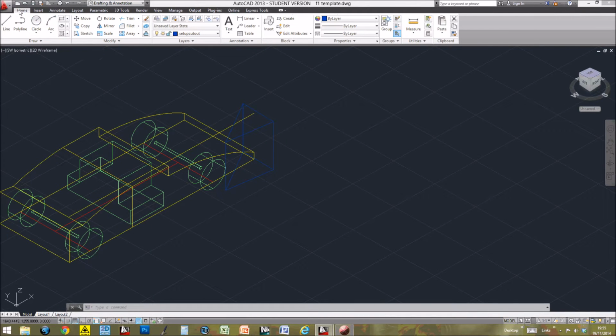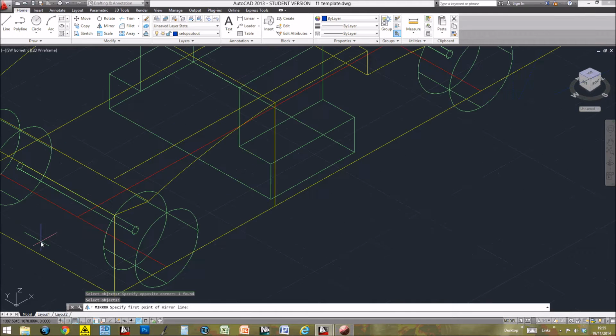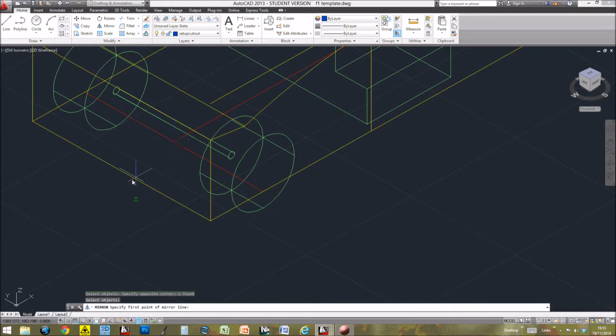And the mirror command's dead simple. You'll find it in the Home tab, Mirror. Select the object. You don't want to select anymore, press return. It's going to want to know where the mirror line is. Well, your mirror line's simple. It's the middle of your car. So make sure you've got a midpoint on any of these shapes. You can use pretty much anything that's useful.